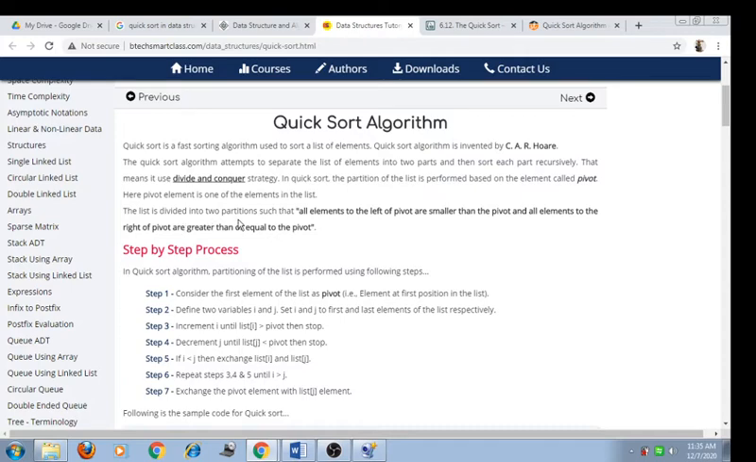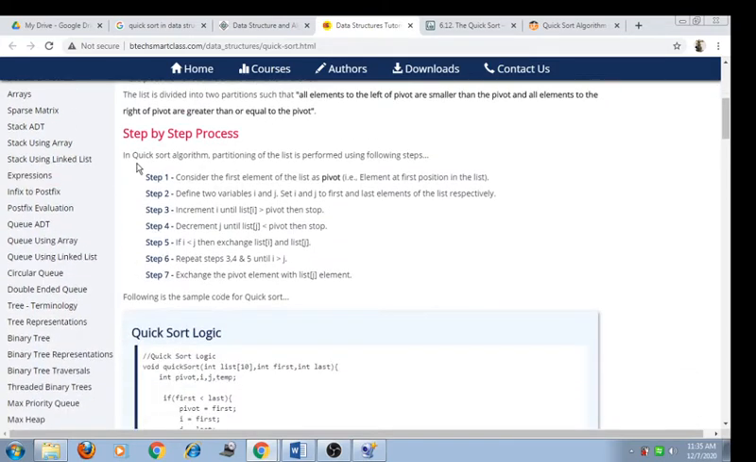The list is divided into two partitions. How will the list be divided into two partitions? There are two partitions. The first partition contains the elements to the left of the pivot, which are smaller than the pivot, and the second partition on the right-hand side contains the elements to the right of the pivot, which are greater than or equal to the pivot. Now we go through the step by step process of the quick sort.